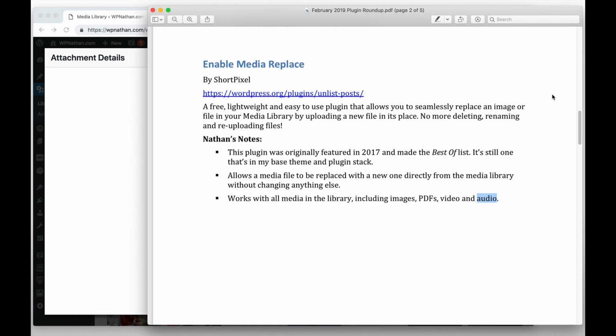It is a huge time saver. So that's why it made the best of list in 2017. And that's why I'm mentioning it again, because we haven't done so in a little over a year. And this particular plugin has saved me so much time that if you're not aware of it, I wanted to make you aware of it. So a lot of folks are saying in the chat, yep, extremely useful. I could not agree more.